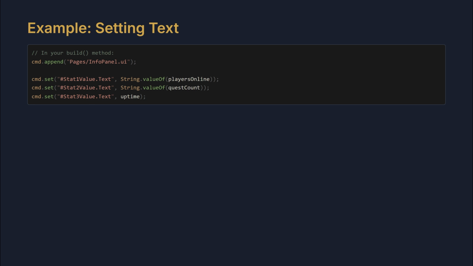For example, we can append a UI file called info panel and set the value of a label with the ID stat1 value, and set the property of this label to the string value of players online, which is a variable you may define earlier in the code. Really important, numbers must be converted with string.valueOf.